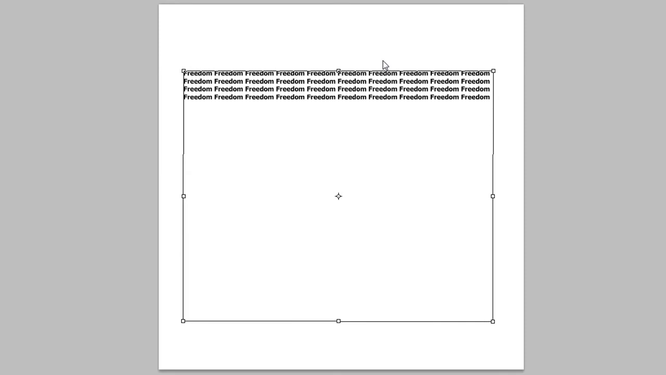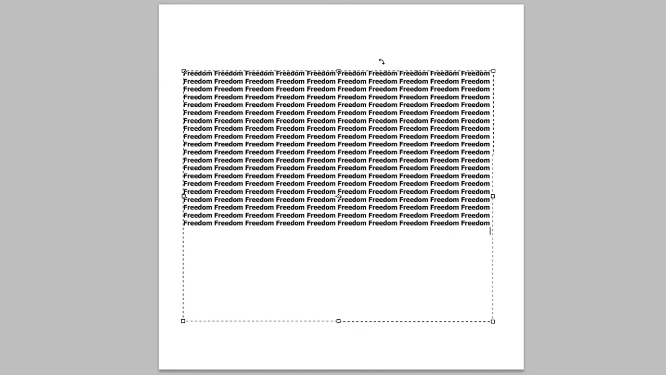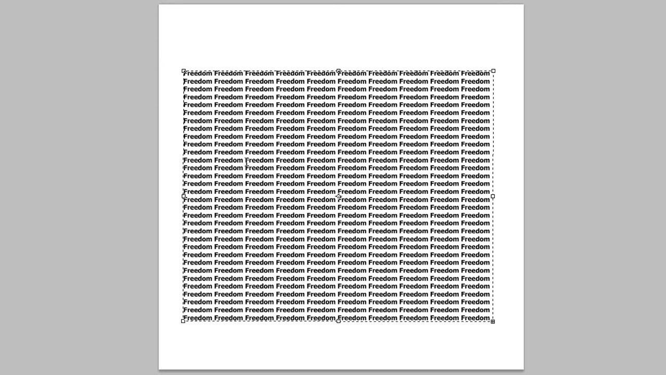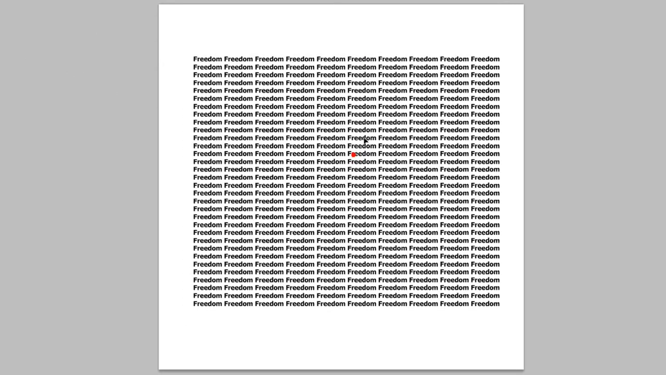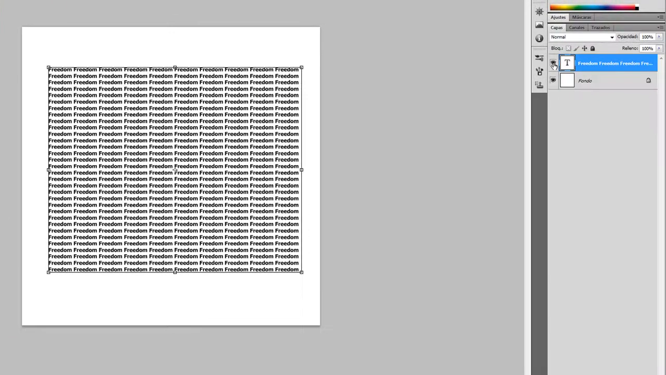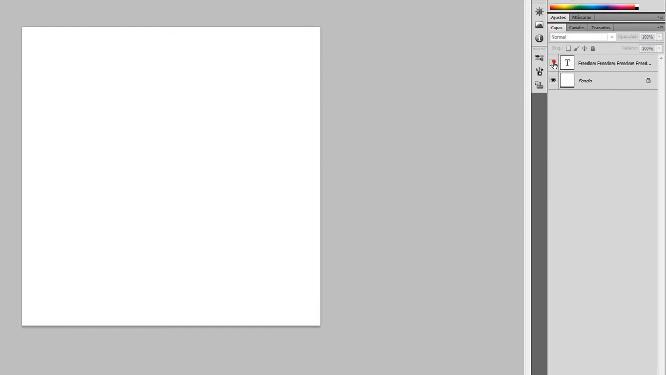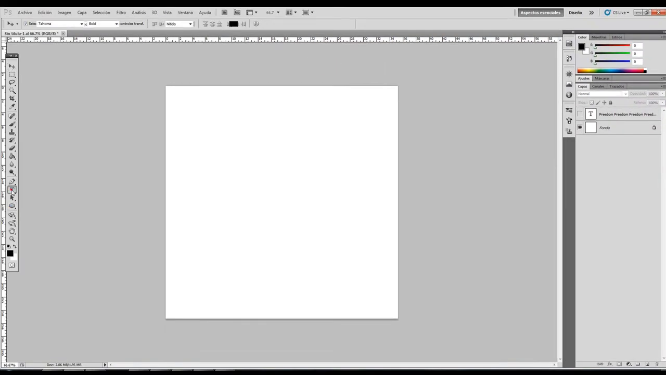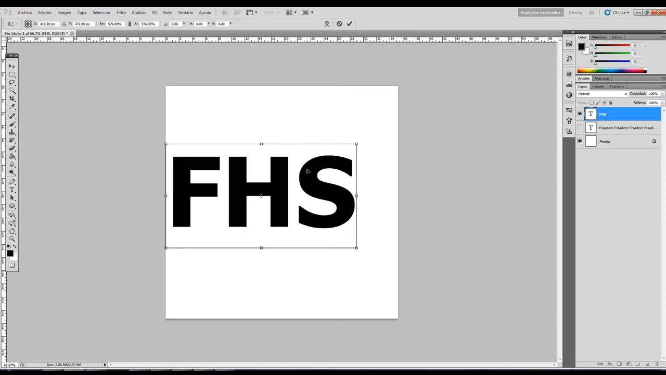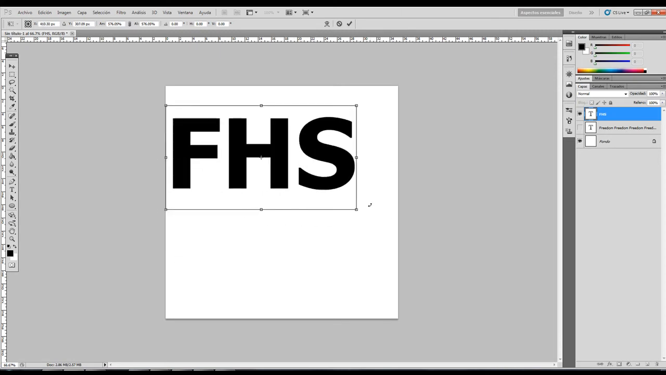So I'm going to create a paragraph, copy, paste. Nice, that's what I want. Okay, we're going to hide this layer for now by clicking on the eye icon. We're going to write in big letters, write Freedom High School. I want them really big, guys. The biggest you can.